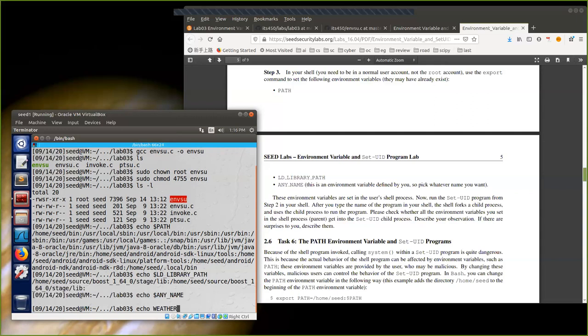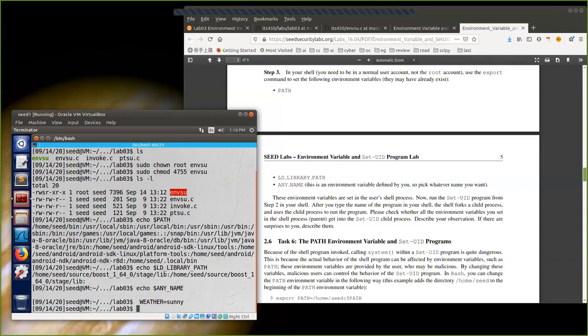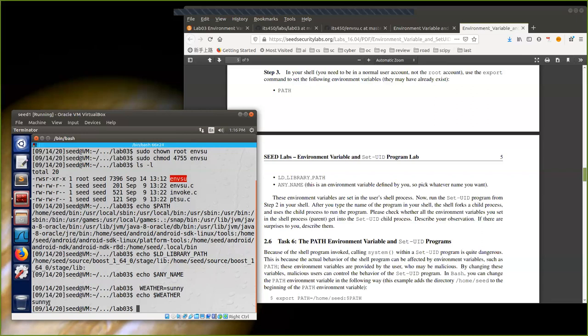Weather equals sunny today. We need to set this variable, right? So set the variable first. You can just use weather equals sunny or set weather equals sunny. Then you can echo this weather. You will see its value, sunny. So we have three variables here.